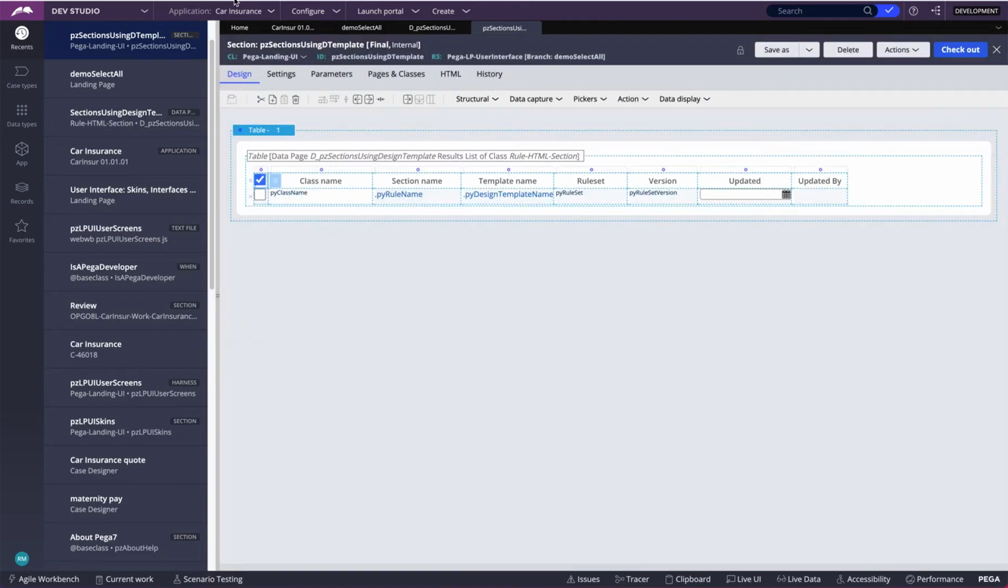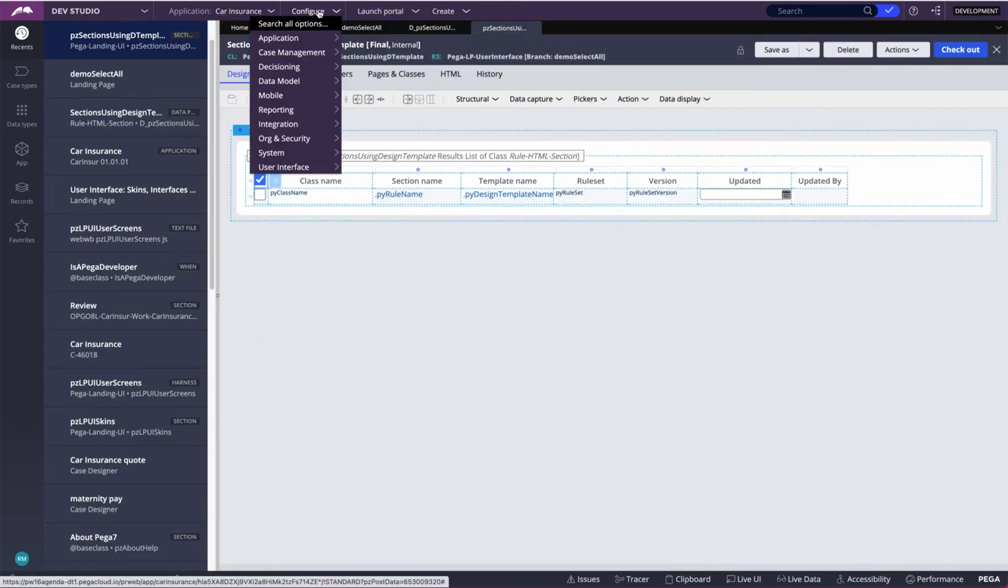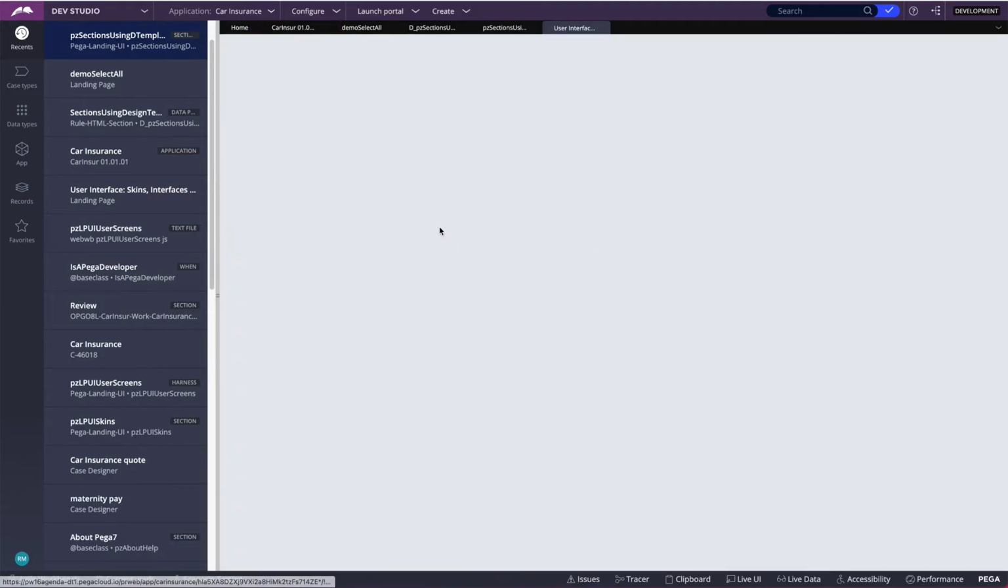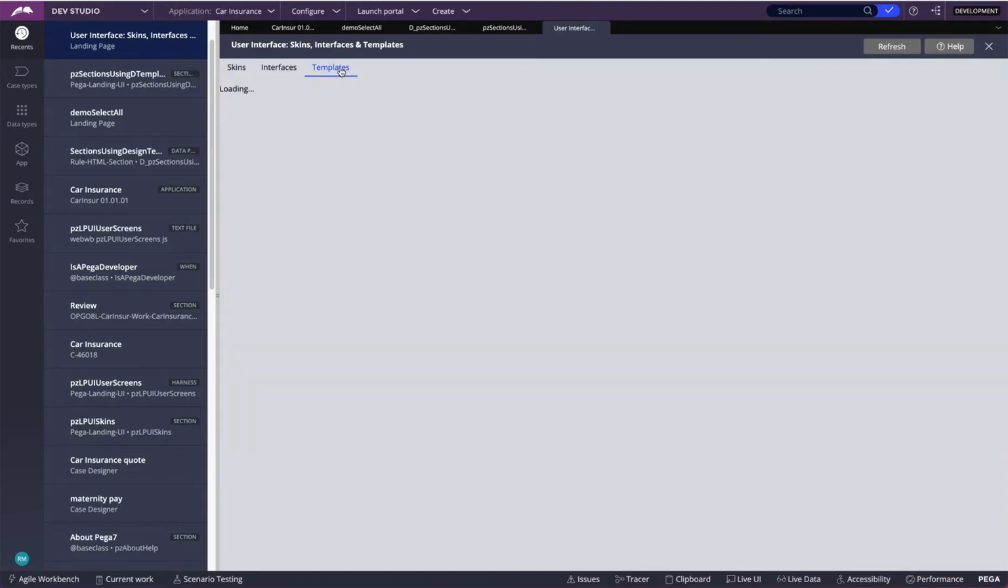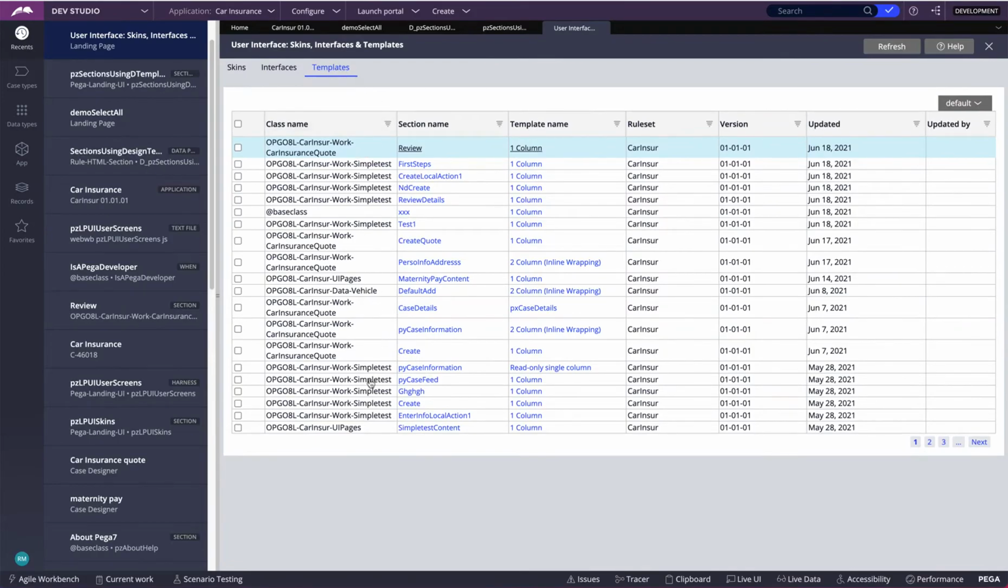So let's look at how it works. To test this, you just have to go to user interface, skin interface and templates. This was implemented on Pega 8.6, but should work certainly on Pega 8.4 or 8.5. It might not work with older versions of the platform, especially as the optimized table might be slightly different. So you go to template, and we're going to see the table.